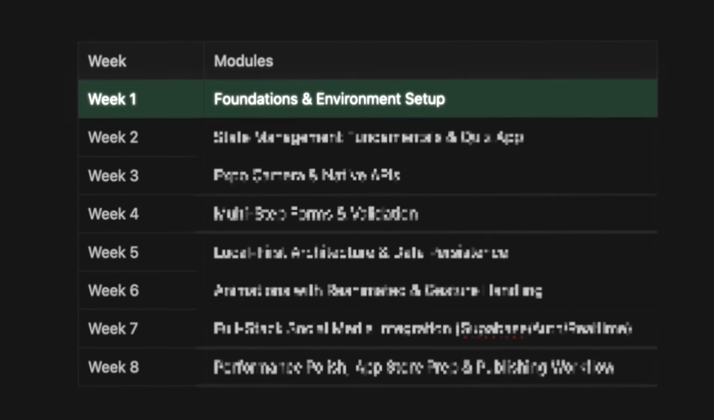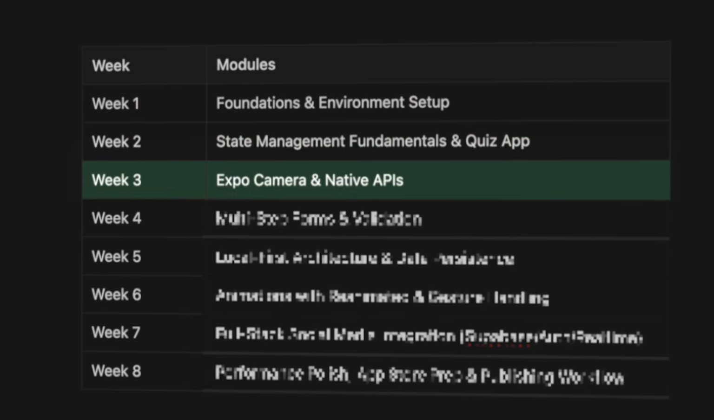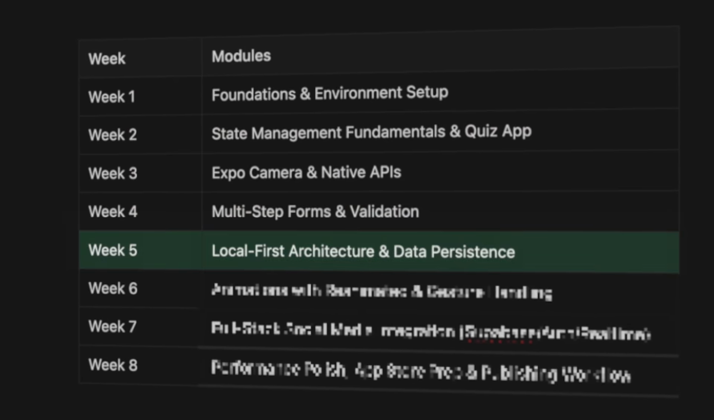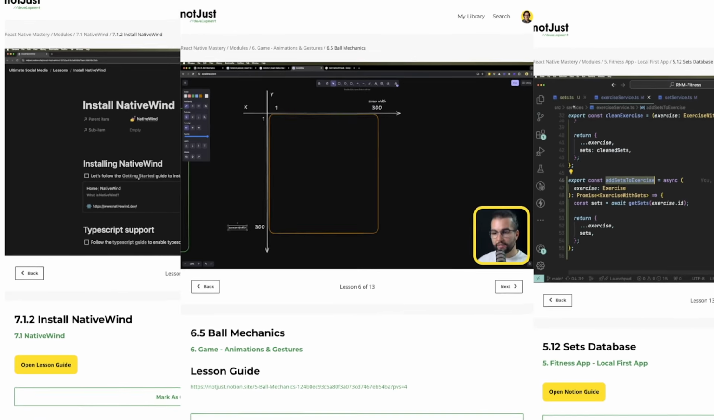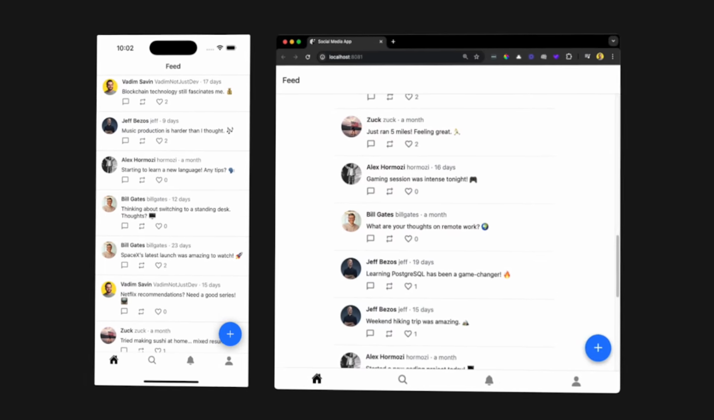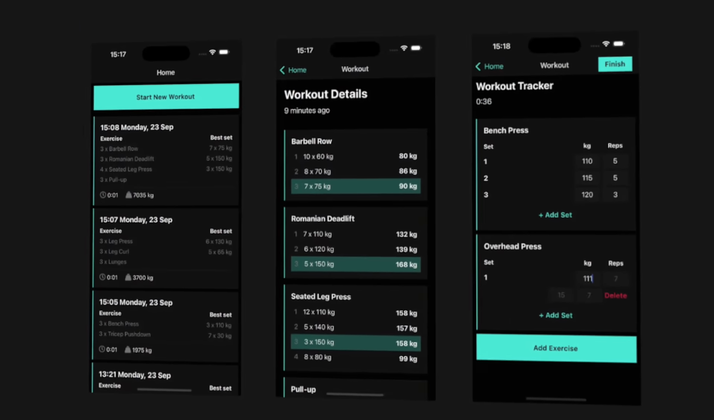Every Monday, you're going to unlock a new module focused on one major topic related to mobile development and React Native. During the week, you're going to follow the video lessons at your own pace, whenever it works best for you, and you're going to build the weekly project, which might be a social media application, a fitness tracker, or even a 2D game. After watching the lessons, you're going to apply everything that you learned during that week into a practical workshop assignment where you're going to build another project on your own.